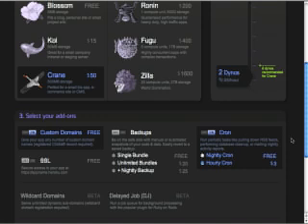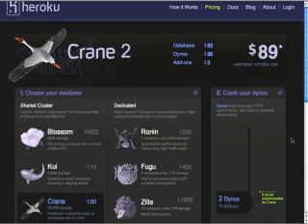And that's it. For $89 a month, I've got an awesome fully managed setup, no provisioning at all. It's ready to go. All I need is to push my code, and I'm in business.